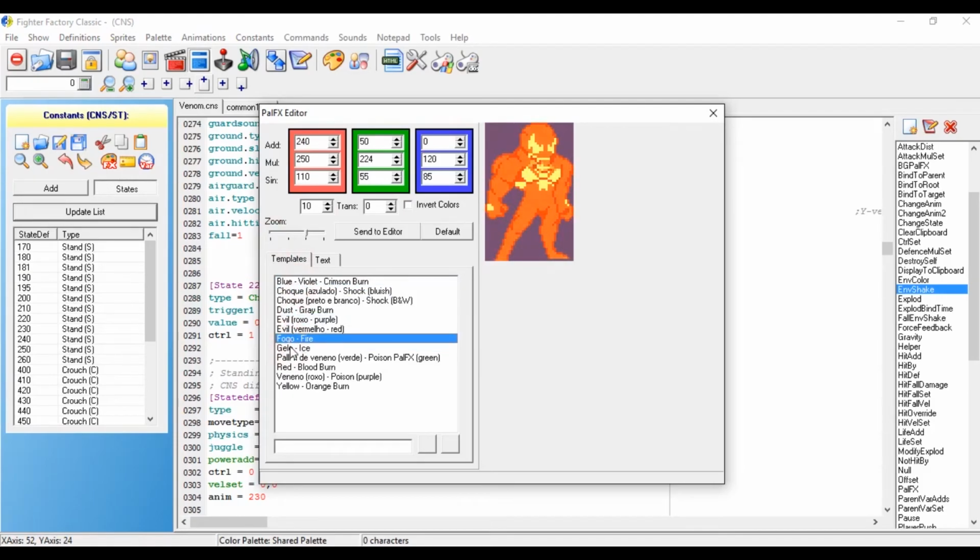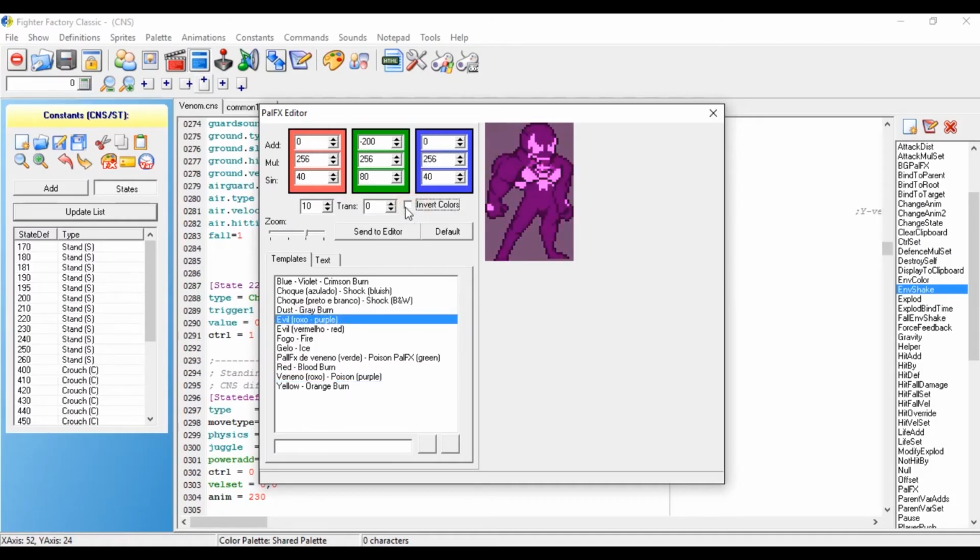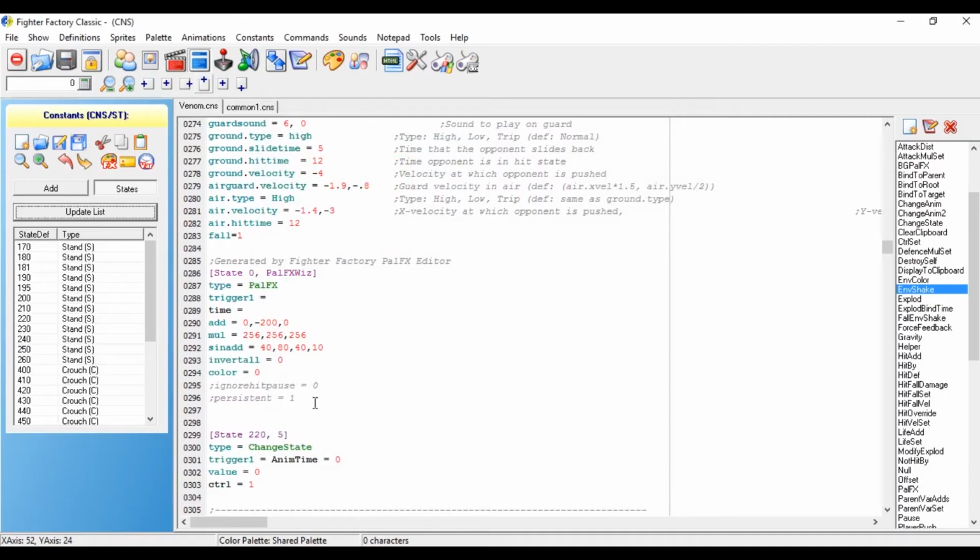This looks pretty dope right here. I also really like the purple. That looks pretty good on Venom. I like the evil purple, but I usually like it with the invert colors checked off. And all you have to do is click send to editor.